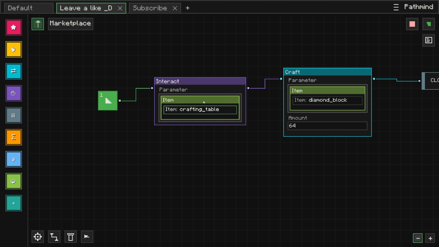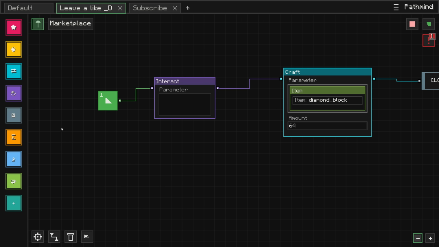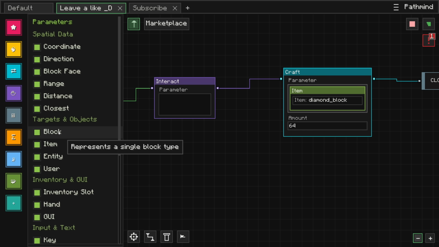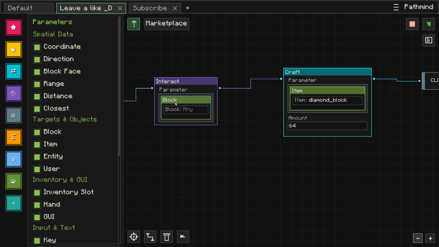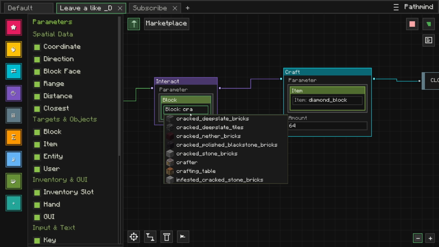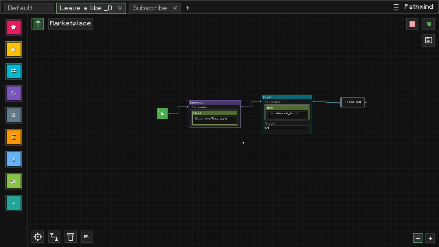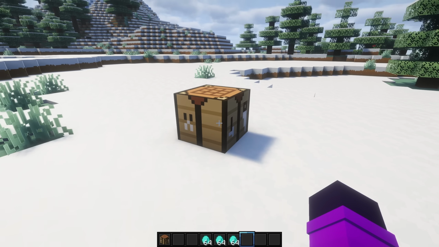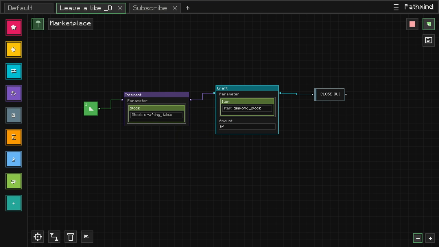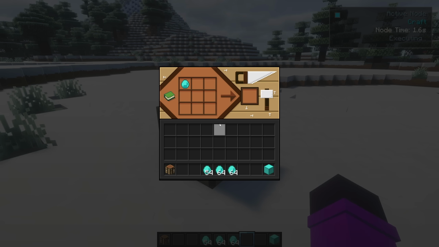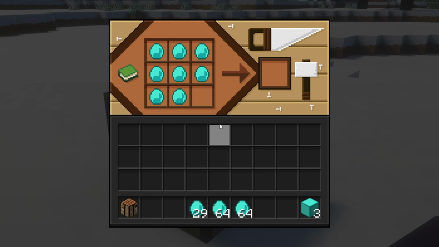So how do we fix this? Well, we simply delete this parameter, the item one, just like that. We're gonna go back to parameters, and here we're now gonna drag in the block one. Now we're gonna choose crafting table, and everything should be fixed. So let's make sure to look at it. Then we're gonna click on start, and there we go. It's gonna open the crafting table, and after that, it is automatically gonna craft diamond blocks for us.